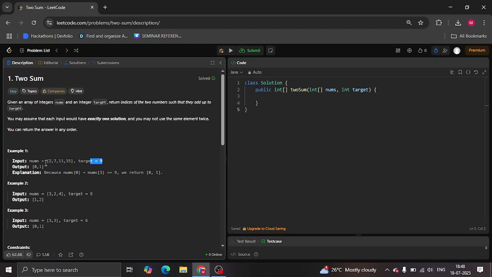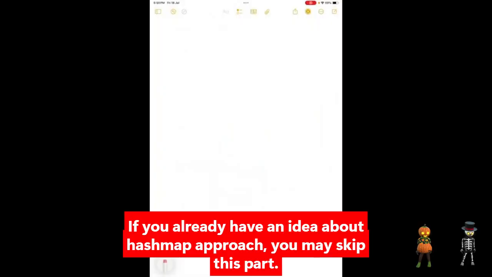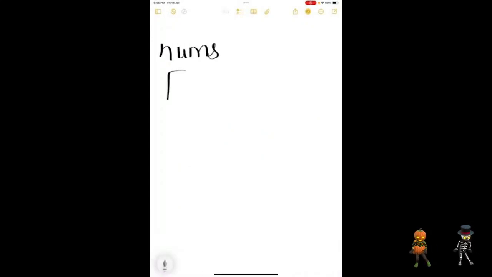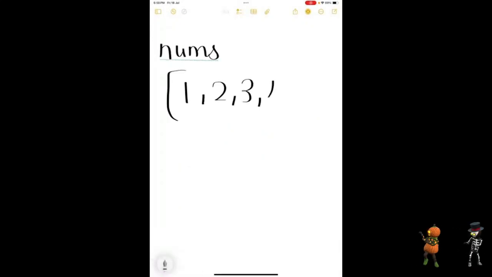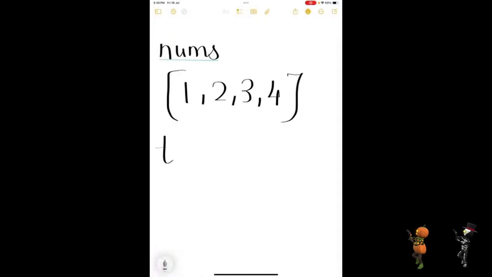So in this case, the output is 0 and 1 because nums of 0 and nums of 1 is summing up to the target. So let us understand this. So let us begin. So we will consider an array of numbers. So let us consider it to be 1, 2, 3, 4. Okay, this is our array of integers and our target for now is suppose 5.